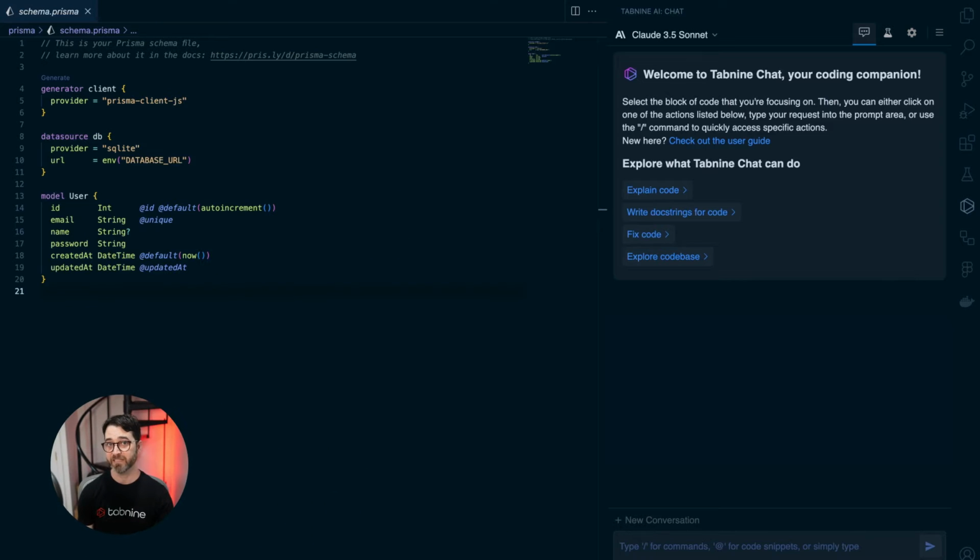Let's explore how we can use Tabnine to assist with the creation of a database schema for a multi-user to-do app. In this video, we'll mostly be working with the schema.prisma file in an existing Remix and Vite web application that uses SQLite database. Because the application already has the user authentication implemented, we can see a user model already exists.